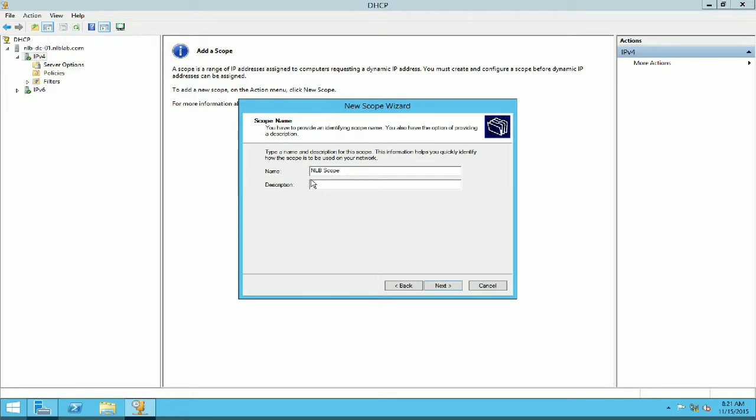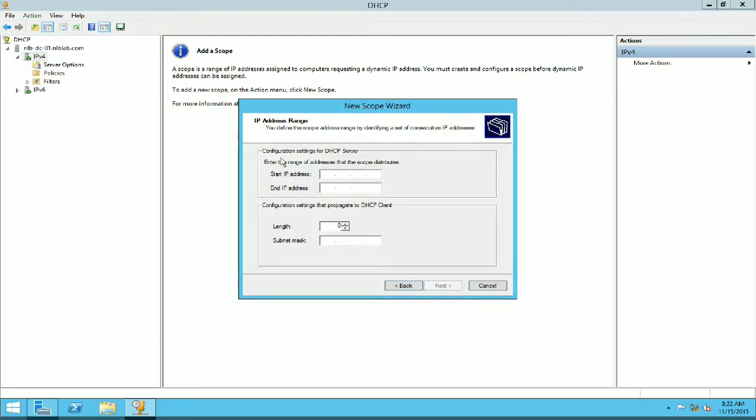And as description, you can always specify here if you have multiple scopes, for example, you can name them in a specific way so that it can help you. For example, one scope could be for the personnel, another scope could be for the marketing department. So that's why you have the description here. I'm going to click next.